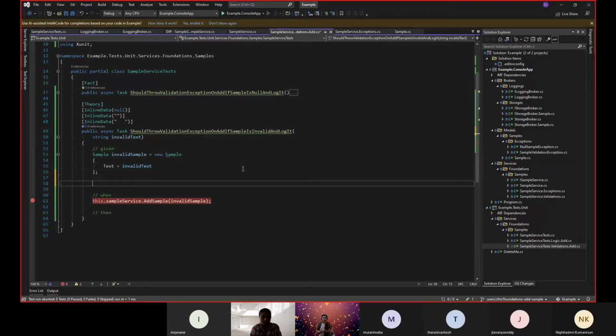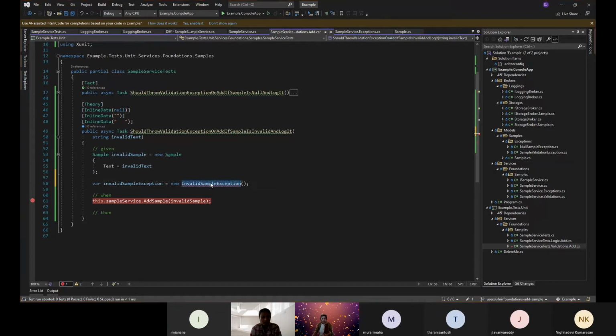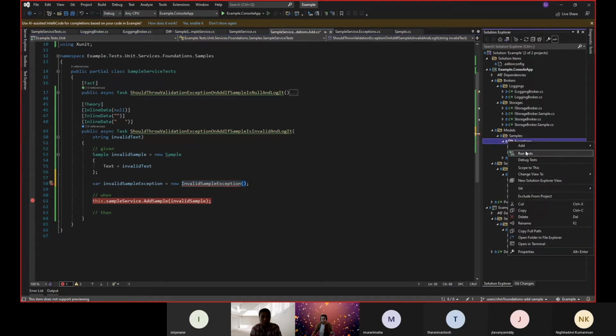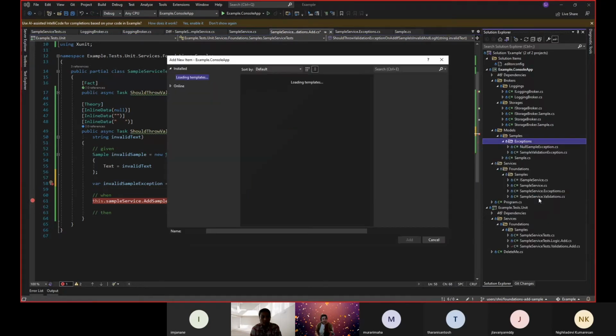Now we need to prepare the exception that it's going to throw, what type of exception it's going to throw. So I'm going to expect an invalid sample exception equal new invalid sample exception. So this is what we saw in our diagram, that the actual exception, the innermost exception that's going to happen for this type of error, is going to be invalid sample exception. So we need to create it. So we'll go under models and then add this class here.